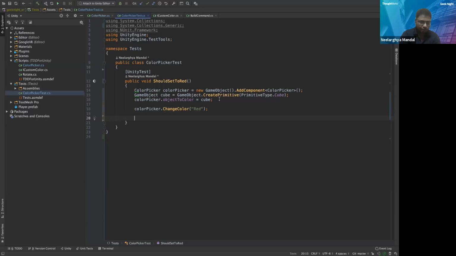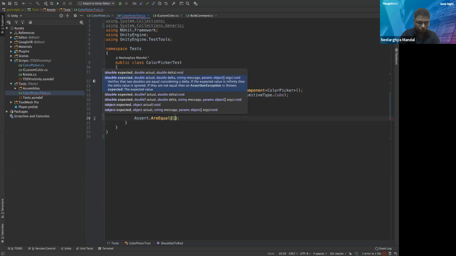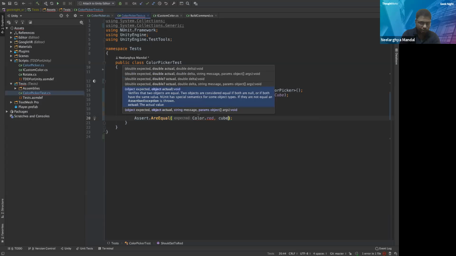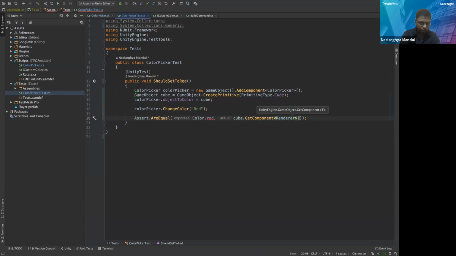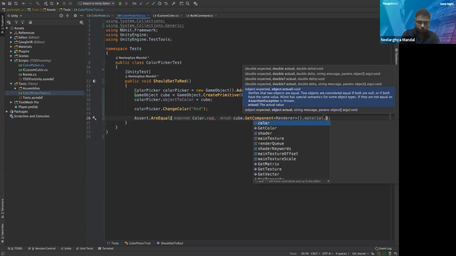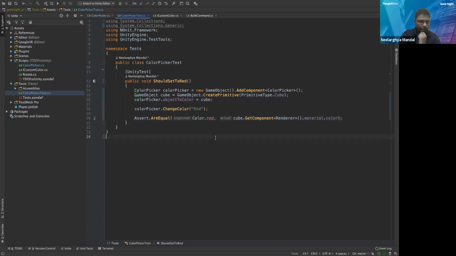Okay. So the first part that we set up is called the given. Our test can be divided into three parts: a given, a when, and a then condition. Given is just the setup, when is the condition that you want to test, and then is the assertion, or the condition you want to equalize it against. So we want the color to change to color.red, and what we'll check it against is the cube's color. Now the cube's color can be found inside of its renderer's material. So I'll do a get component dot material dot color. Yeah. And that's our first test.